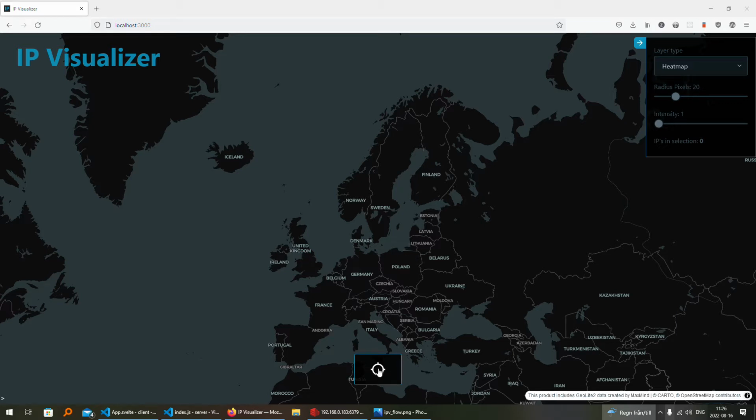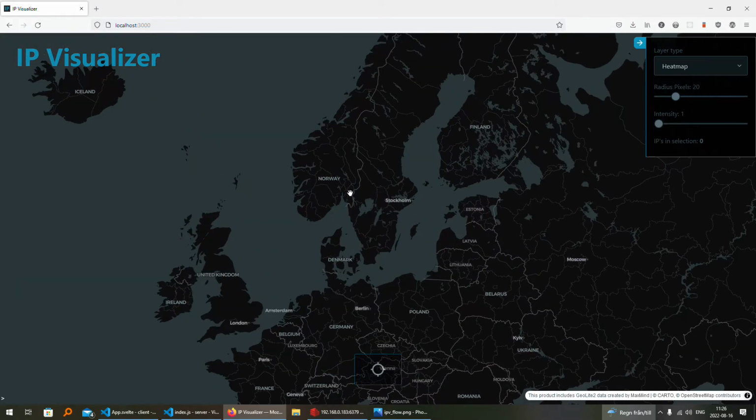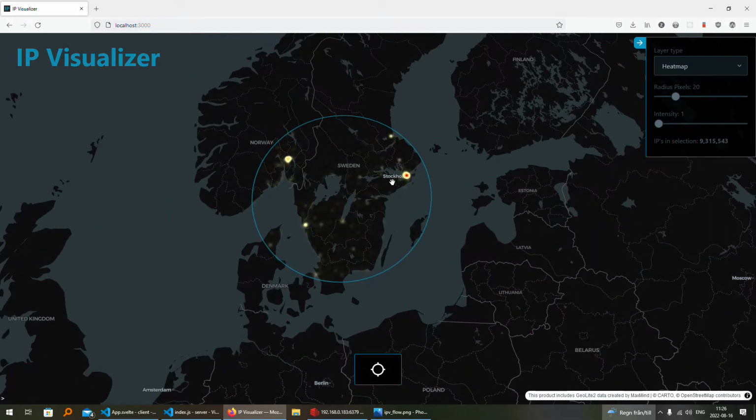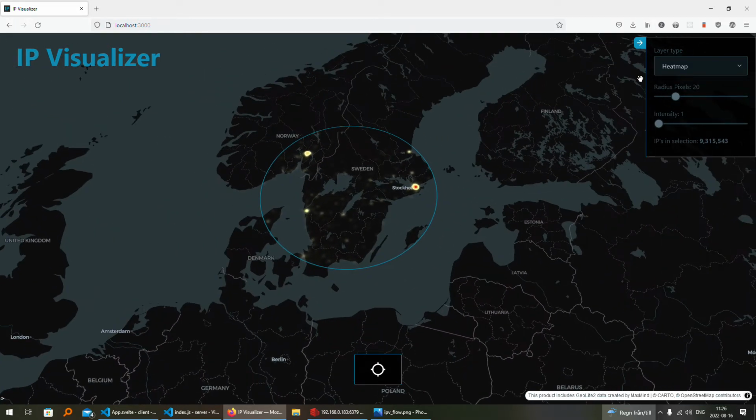You press this cursor button and you can now go anywhere on the map, select a point, press the mouse, drag to make a radius, a circle, and the number shows the radius. So if you let go, you will get some data visualized in different ways.